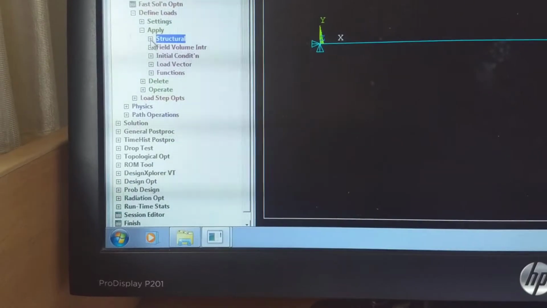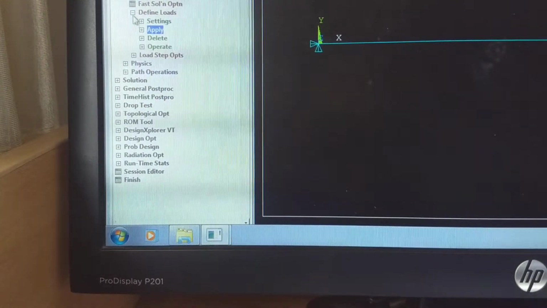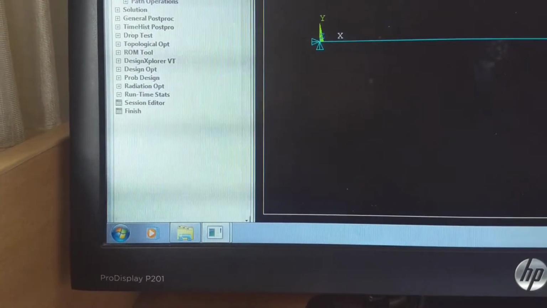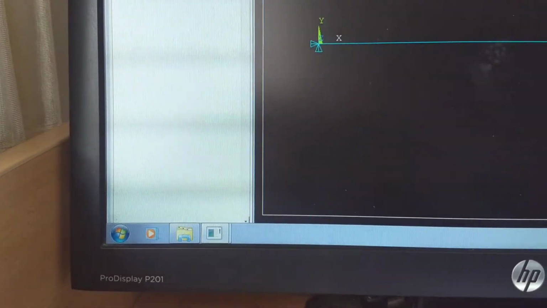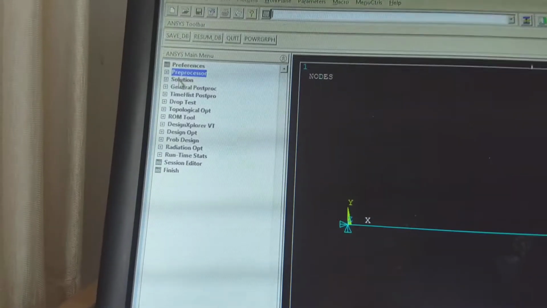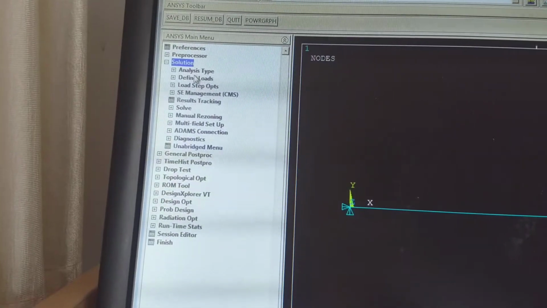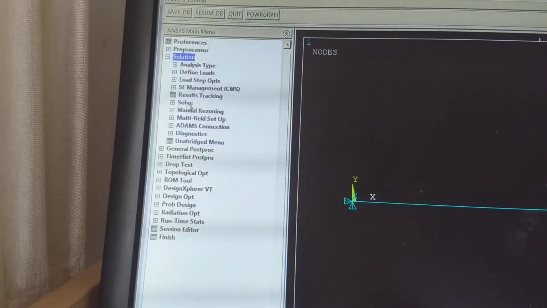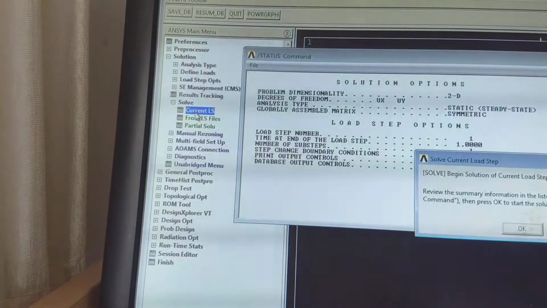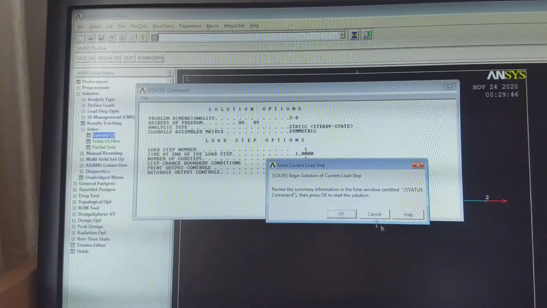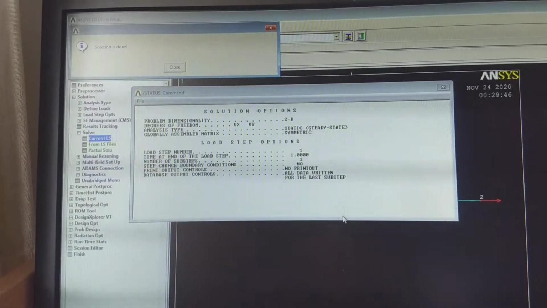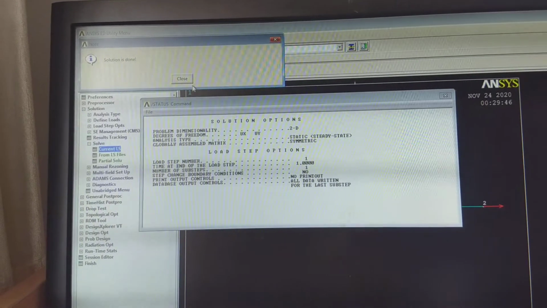So after this, we have completed defining the model and applying the boundary conditions, everything is completed. Now go to Solution, go to Solve Current LS. So the solution is done. Okay, then close it.